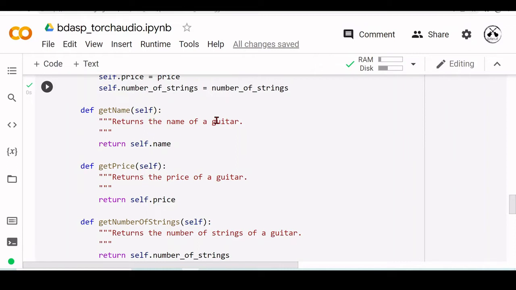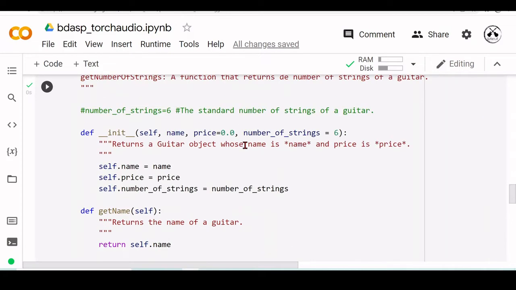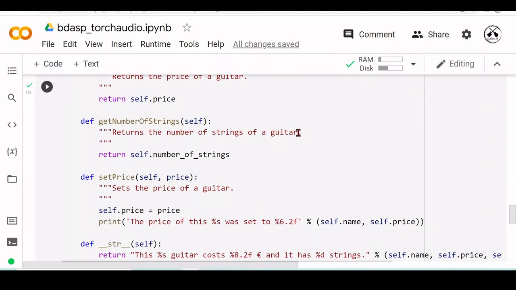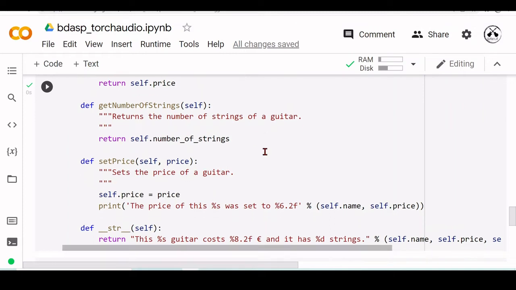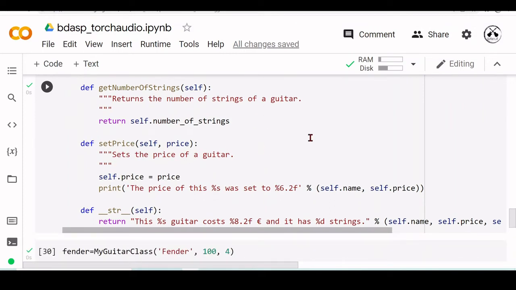That means that it's a reference to this current object, and we then have this self.name, because name is part here of the constructor. And we will also have this get_number_of_strings that returns the number of strings of a guitar. So we're returning self.number_of_strings. Then we are having set_price.